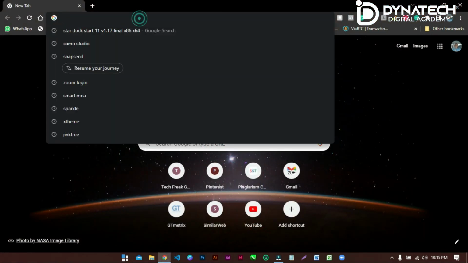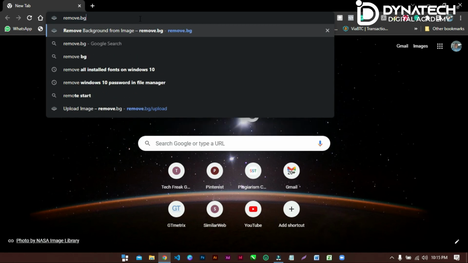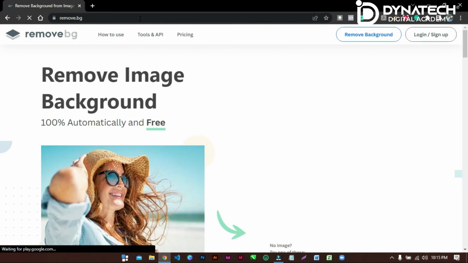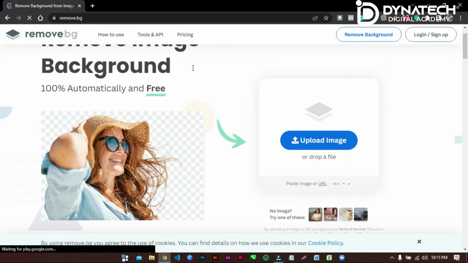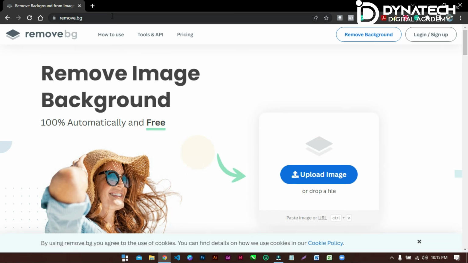The tool I want to use is remove.bg. Just go to remove.bg. Let it load. This is how the tool looks. So I'm going to look for an image. You can upload an image here. I have an image saved on my system, so I'm going to upload it.